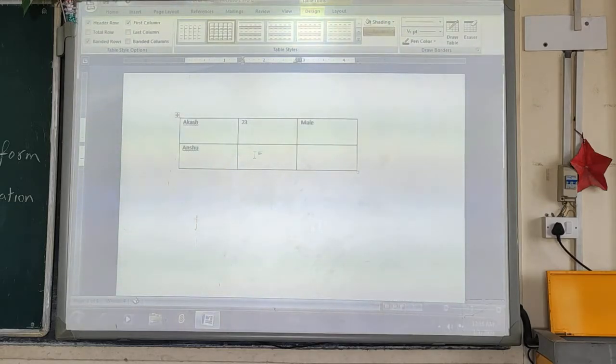And to move to the next cell, what you have to do? Just press the tab key and your mouse cursor automatically moves to the next cell, and you can enter whatever data you want there. Okay? So it is very simple to write within the table. Just use your mouse and click on the cell where you want to type the data.